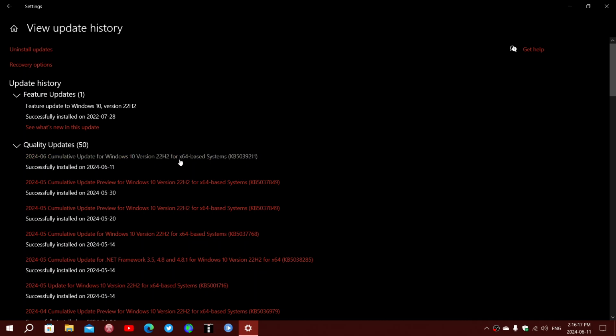Version 22H2, and this is KB5039211. Now, this fixes 27 vulnerabilities on Windows 10, and one of them is critical. And critical usually means it's a zero day that's already exploited in the wild by bad guys. So it makes it even more important to fix.